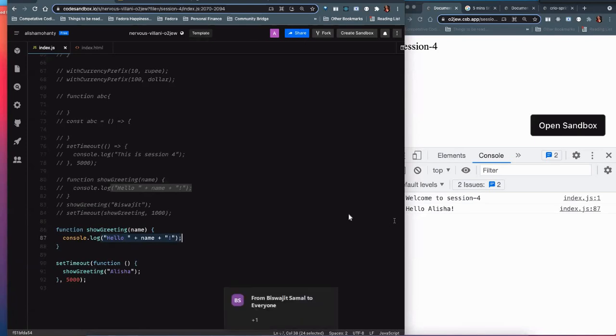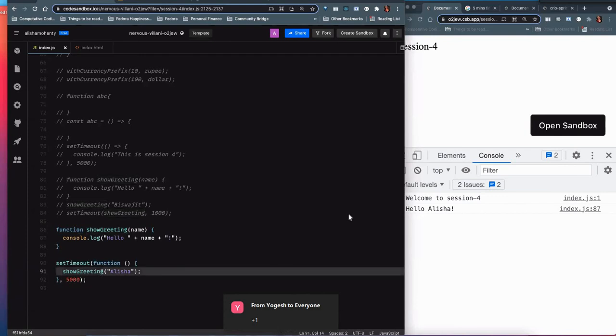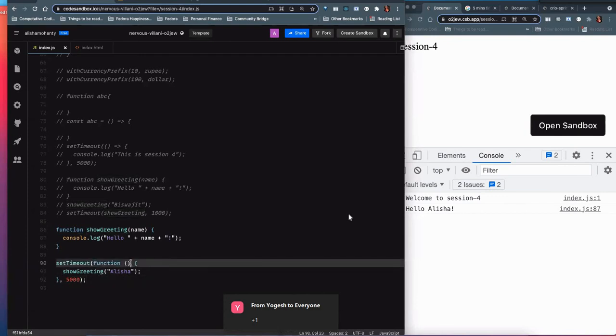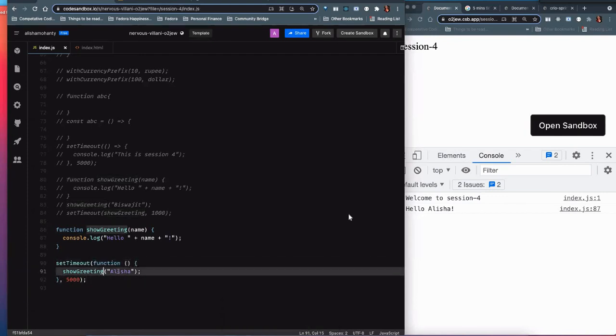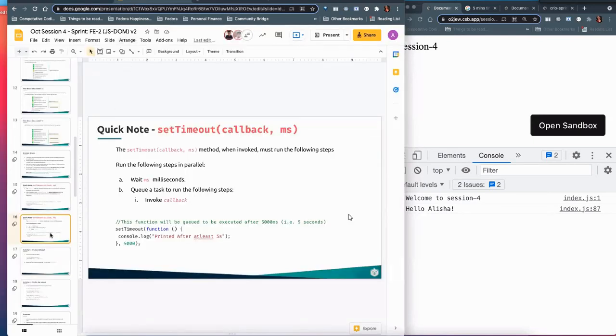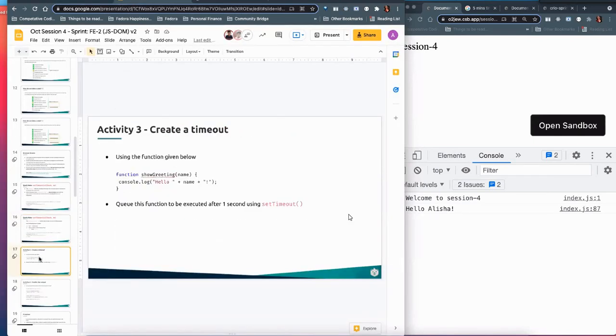And this is how you should write your function call: write it inside this executor function. The entire function will get registered, and when the entire function gets called, showGreeting will be called. So after 5 seconds, you will get the result instead of seeing it immediately when setTimeout is executing. Make sense?